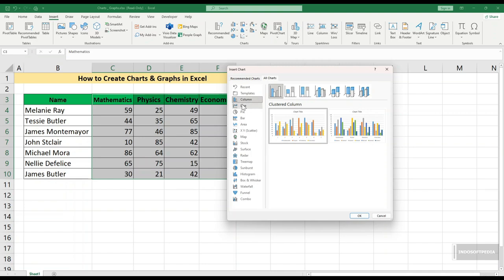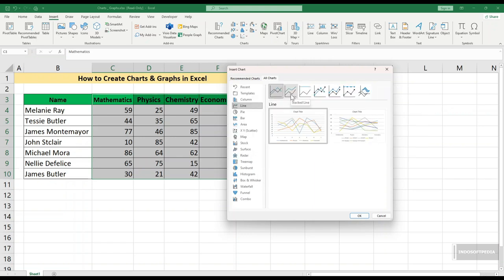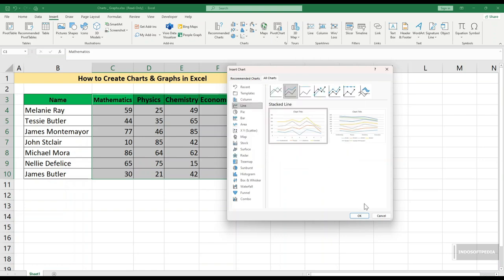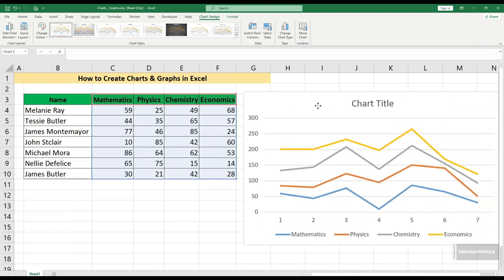Now let me go to All Charts, and from there use the desired chart, whichever chart you want to use. For this tutorial, I want to use the line chart. Here you can find the line chart, the stacked line chart, the 100% stacked line chart, or different ones. Just for example, I want to use the stacked line chart, then hit OK, and here you got it, the stacked line chart.